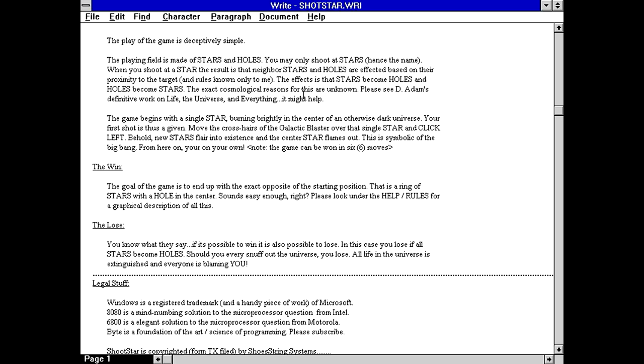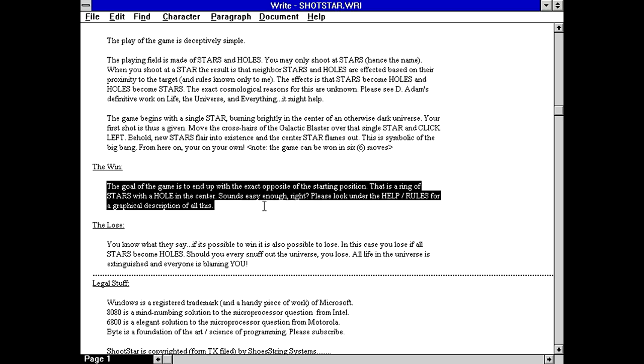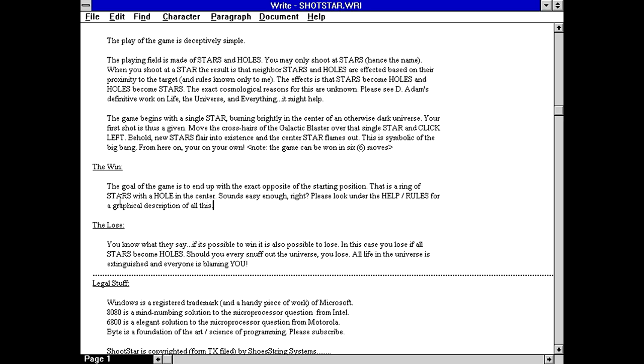The effect is that stars become holes and holes become stars. The exact cosmological reasons for this are unknown. Please see D. Adams' definitive work on life, the universe, and everything. It might help. Then again, probably not. So apparently the way you win is to end up with the exact opposite of the starting position. That is, a ring of stars with a hole in the center.